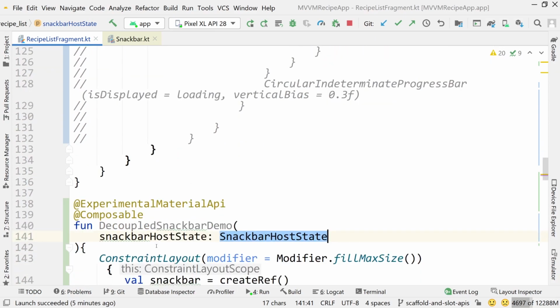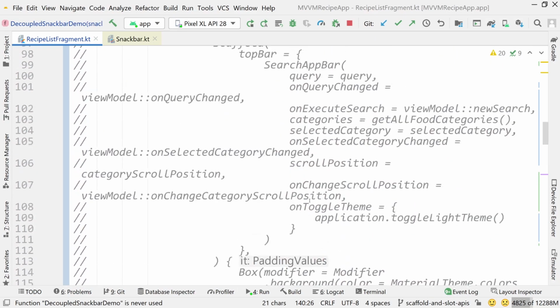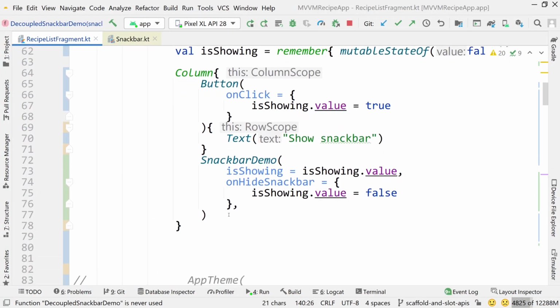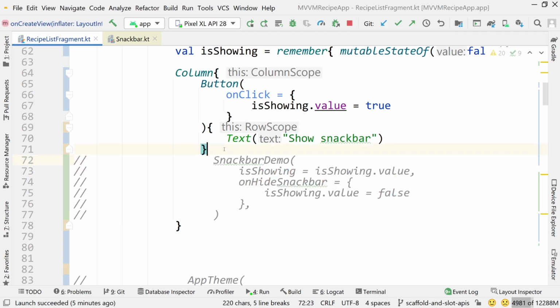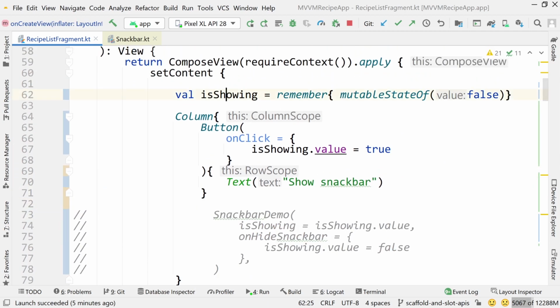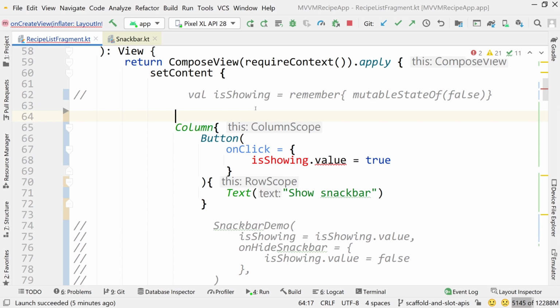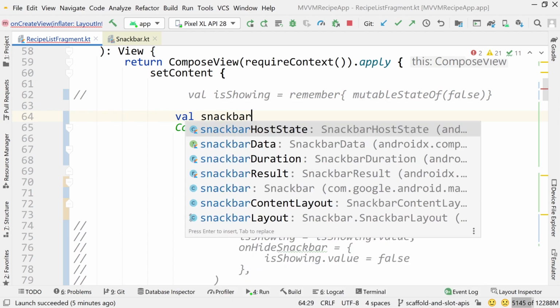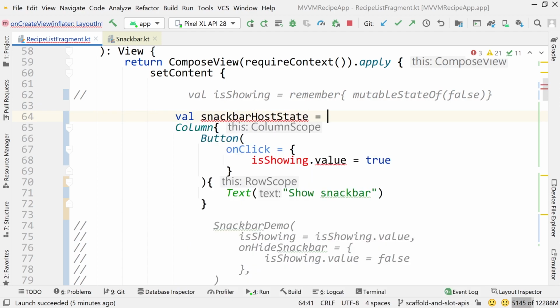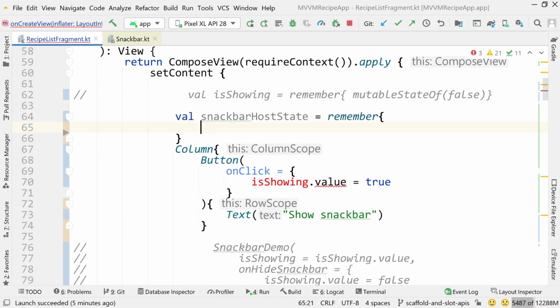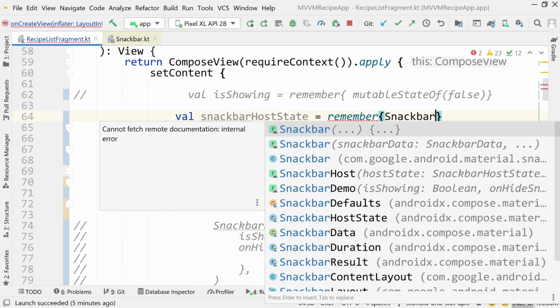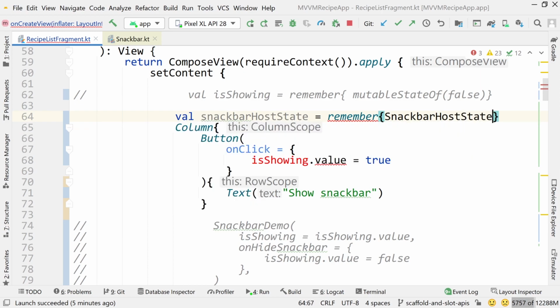That's the thing that has all the stuff pre-built into it. So now let's go up here. This is called Decoupled Snackbar Demo. Let's go up to the top. We'll comment out our Snackbar demo. And instead of using the is showing value as a Boolean, we need that Snackbar host state. So Snackbar host state equals remember, and we don't need a mutable state of this time. We can just do Snackbar host state and initialize that, and that should be fine.